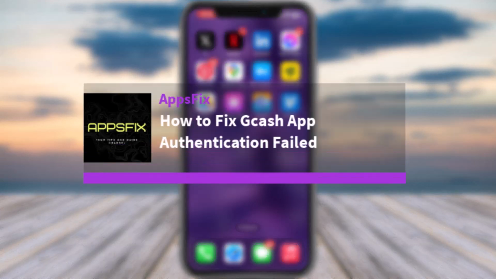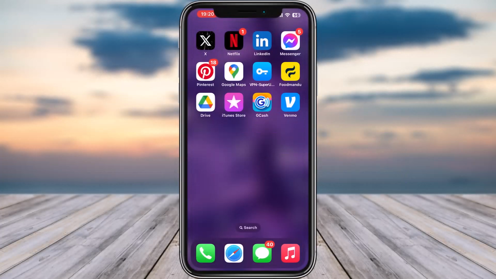In this video I'll show you how you can fix Gcash app authentication failed.